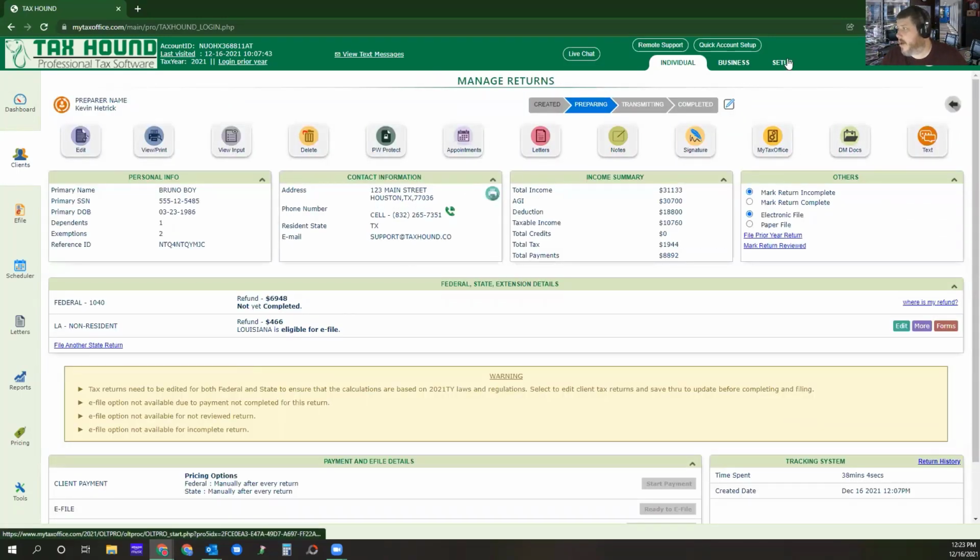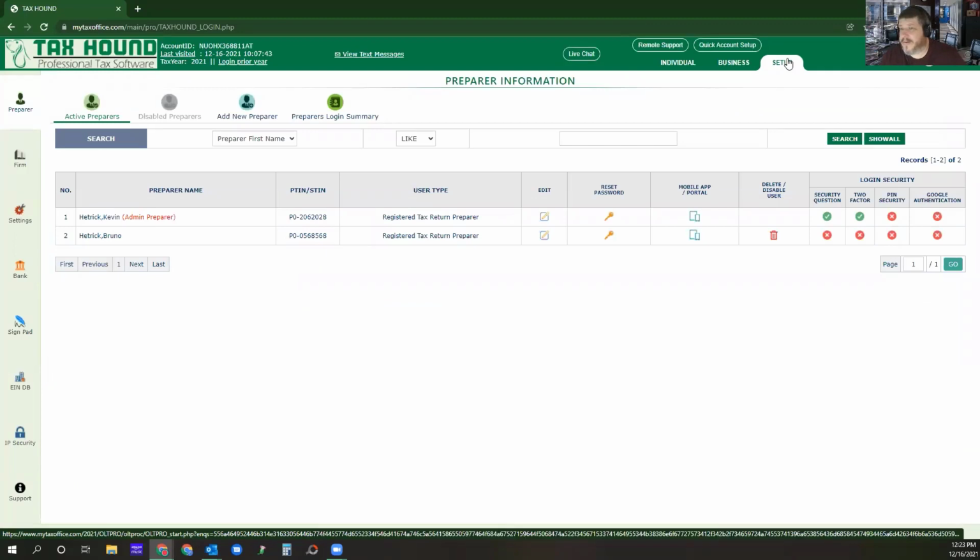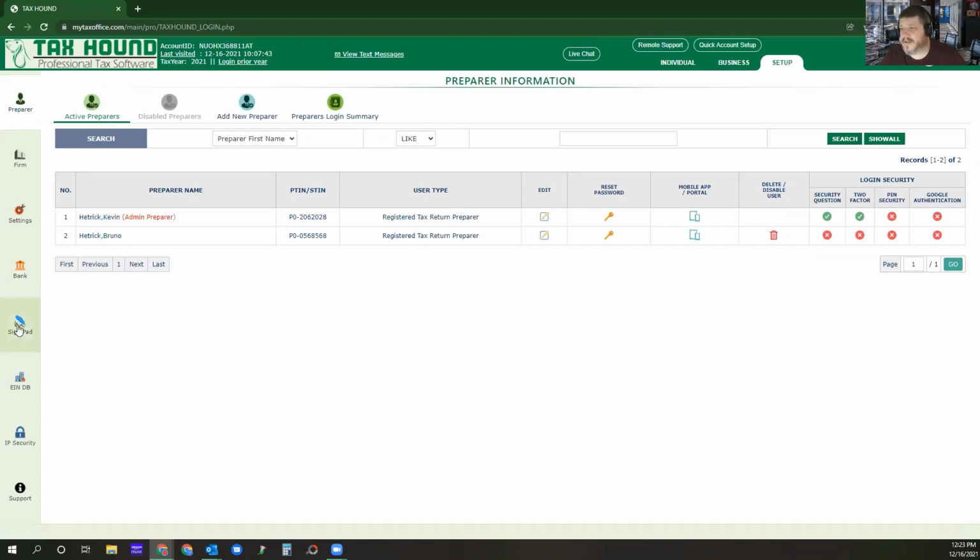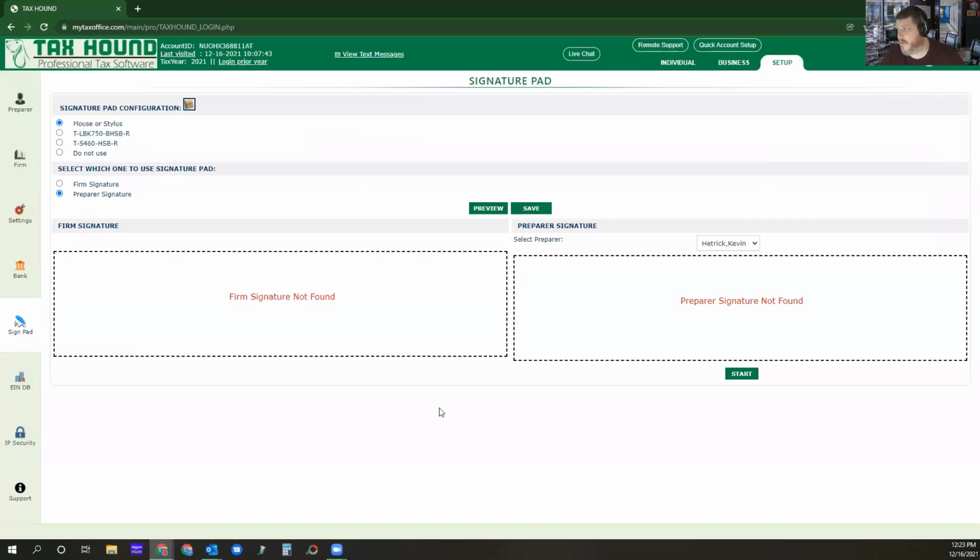The last thing I kind of want to show you. So we've done everything sort of inside the return that we need to do. Like I said, it's a pretty easy software. I blocked out a lot of time just in case you guys had particular things you wanted to see, but we're about how long I thought it would take us, about 90 minutes. The last thing I want to show you guys is how to modify the signature pad.